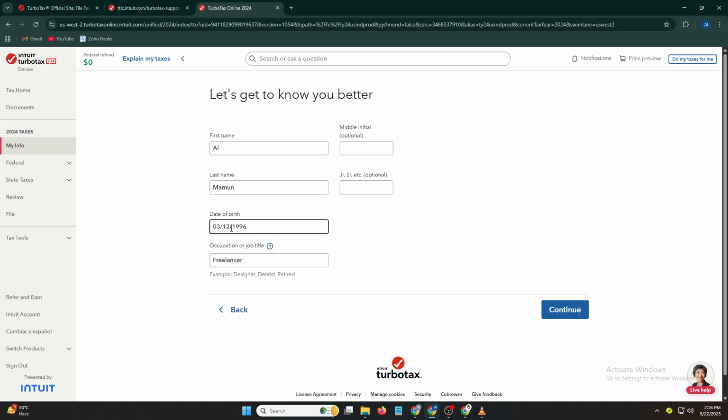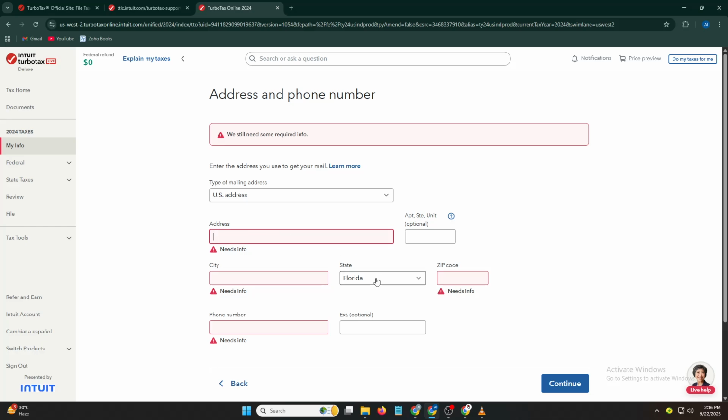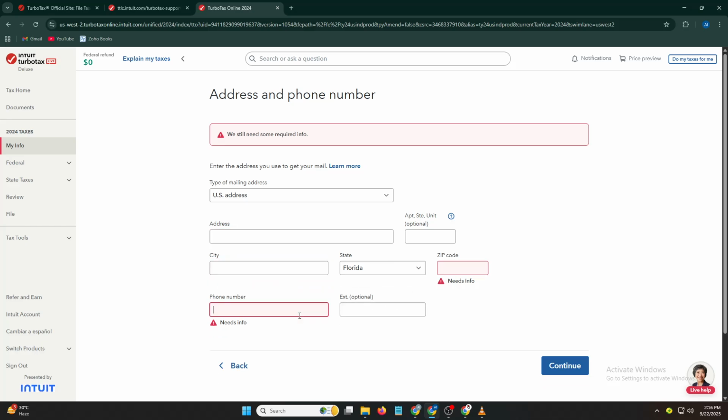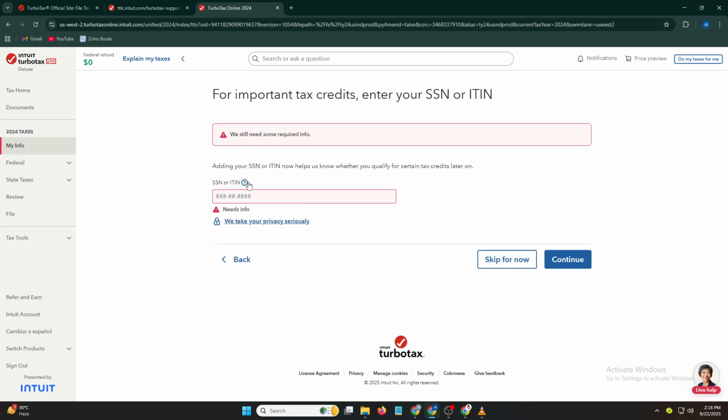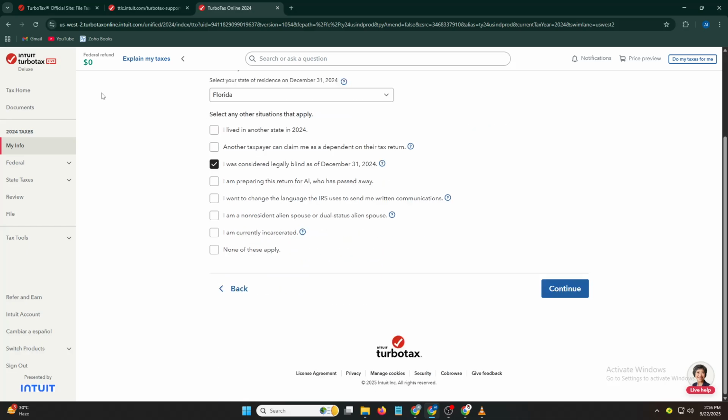Resubmit your return. With the correct date of birth entered, return to the main filing section. From here, you can finalize and resubmit your e-file. TurboTax should now accept your return without any issues. And that's it. You've successfully fixed your date of birth e-file rejection on TurboTax.